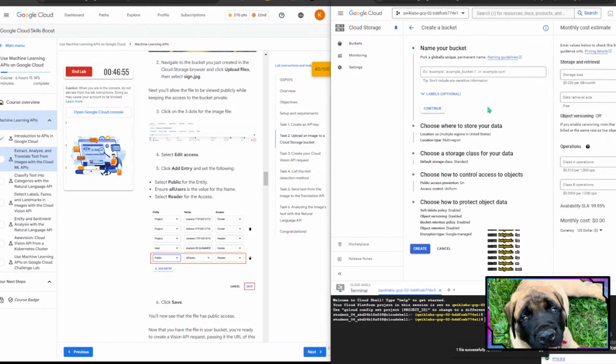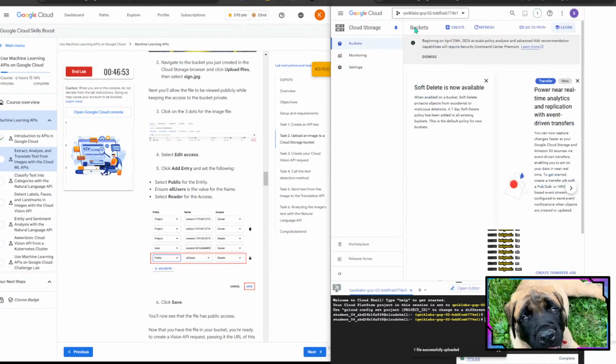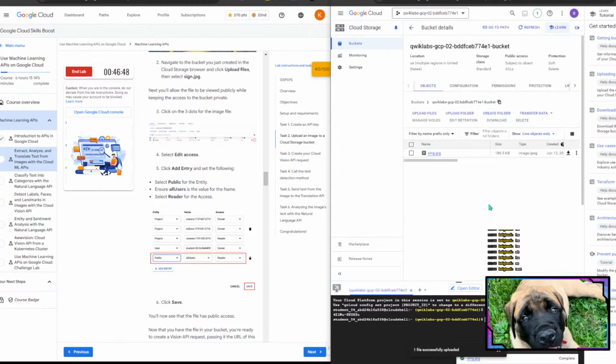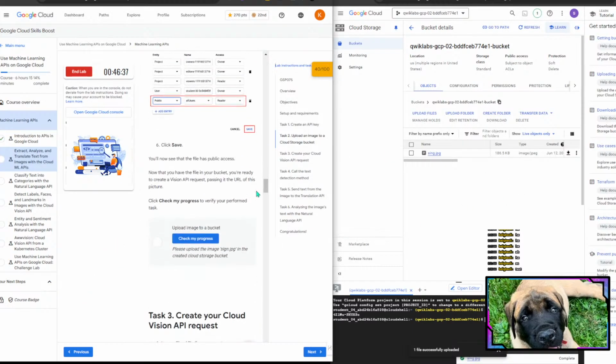But where's my bucket? Have I deleted it? No, it's right there. Sign.jpg, so that's the file I should upload to the bucket. Now let's see the task. Everything should be good. Now that you have the file, you are ready to create a Vision API request passing in the URL of this picture. Click check my progress to verify the performed task. Check my progress. Damn it!